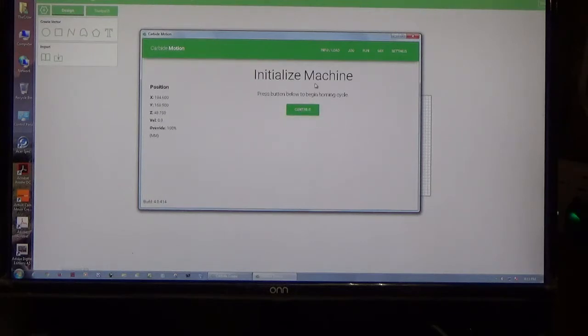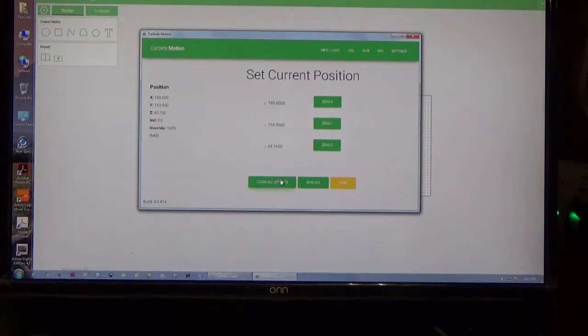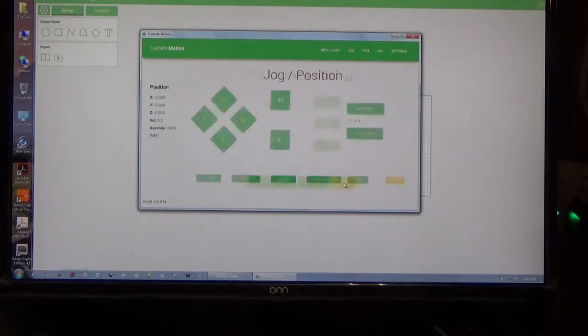So once you hit jog, it's going to ask you to initialize the machine. Click continue, and the Shapeoko is going to run through its motions. It's going to find its boundaries, and then it's going to settle down. Once it's finished that, the screen is going to pop up, jog slash position, and you're going to want to click set zero, which is here, and then clear all offsets, which is here. And then everything should show a 5.0000, your X, Y, and Z axis, and then click done.